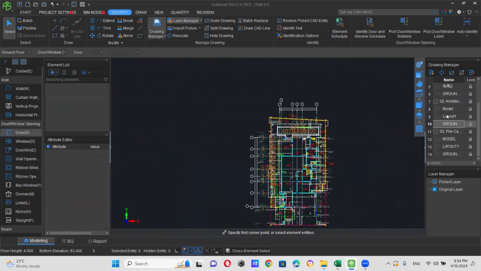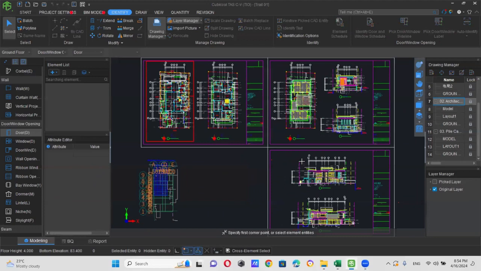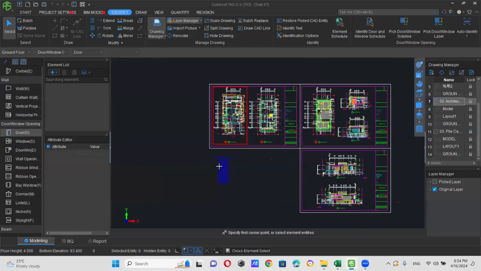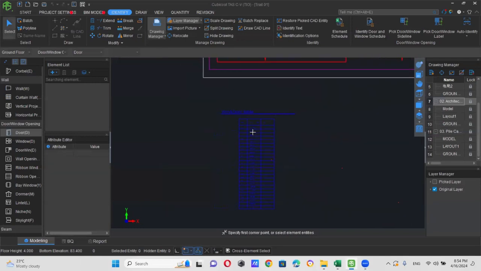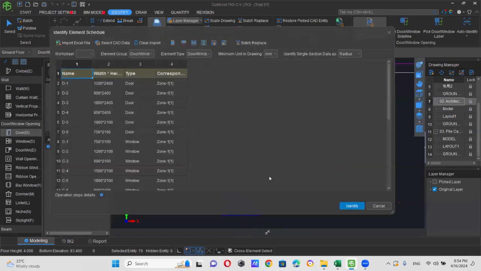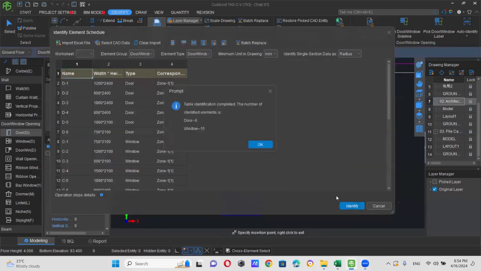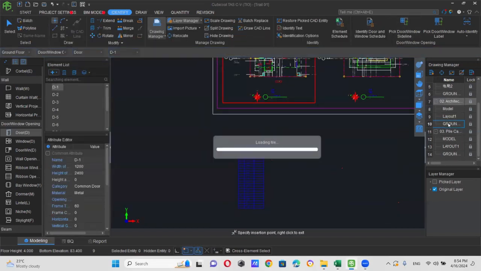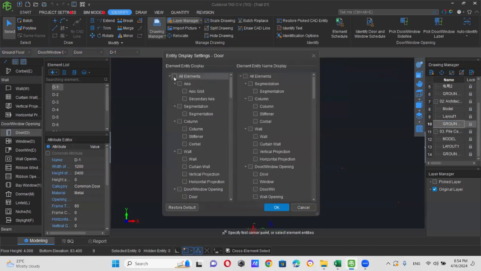I'll go to doors, then I will go to this drawing. I have the doors and windows schedule. I'll extract information from this doors and windows schedule. One click, two click, right click. I have extracted all the information from this schedule, and I will click identify. Then we can have all the doors and windows quantities.